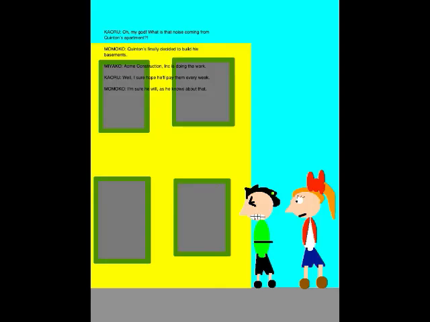Oh my god, what is that noise coming from Quinton's apartment? Quinton's finally deciding to build his basements! Acme Construction, Inc. is doing the work! Well, I sure hope he'll pay them every week. I'm sure he will, as he knows about that.